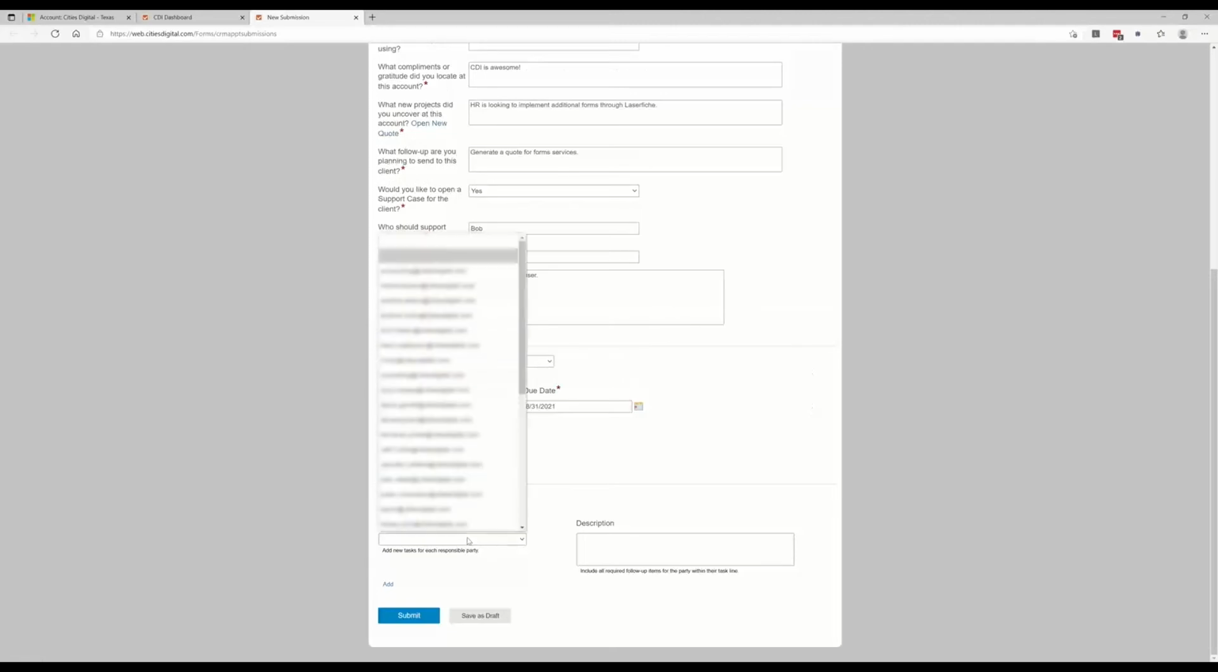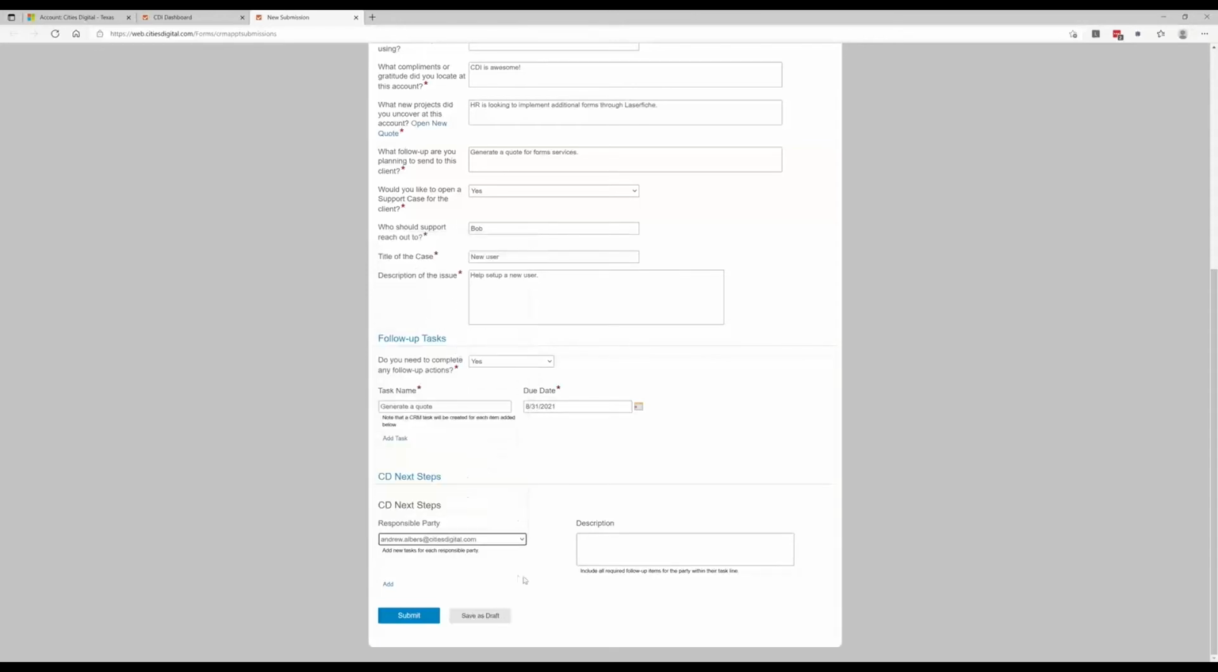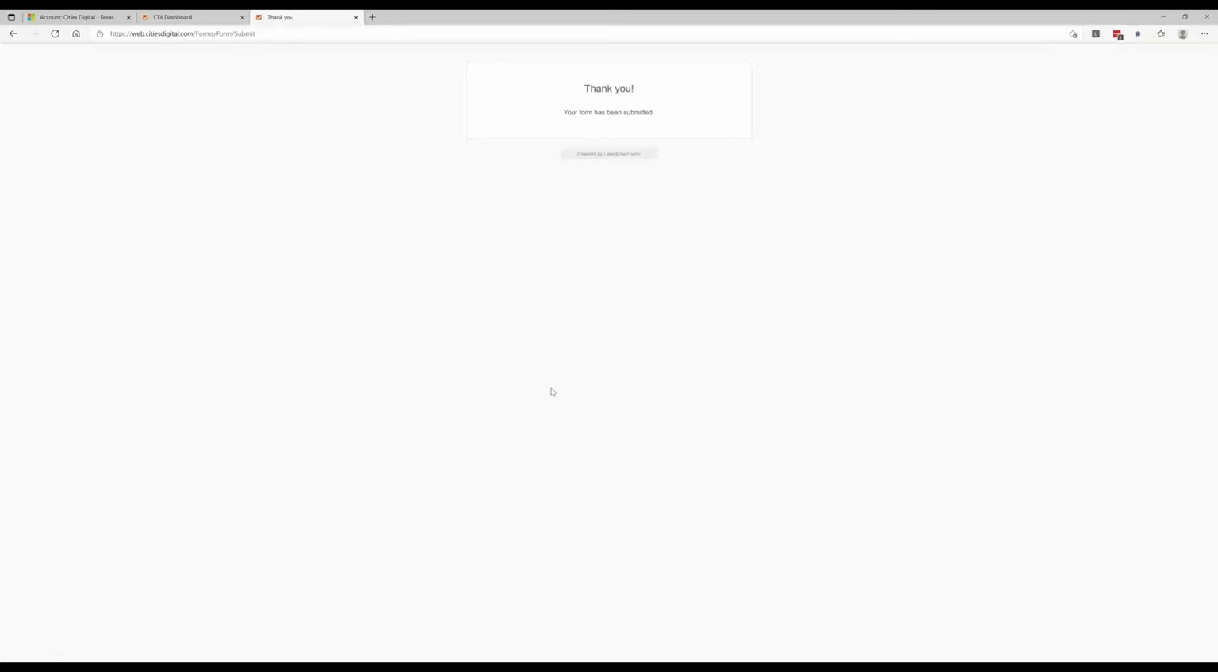All right. Additionally, we can select further team members that we want to notify on additional follow-up tasks. So we have a drop-down list of our employees. So I'm just going to toggle myself. And as next steps, we can generate quote and review forms process. Okay, we can now hit submit, and Laserfiche workflow now takes over.